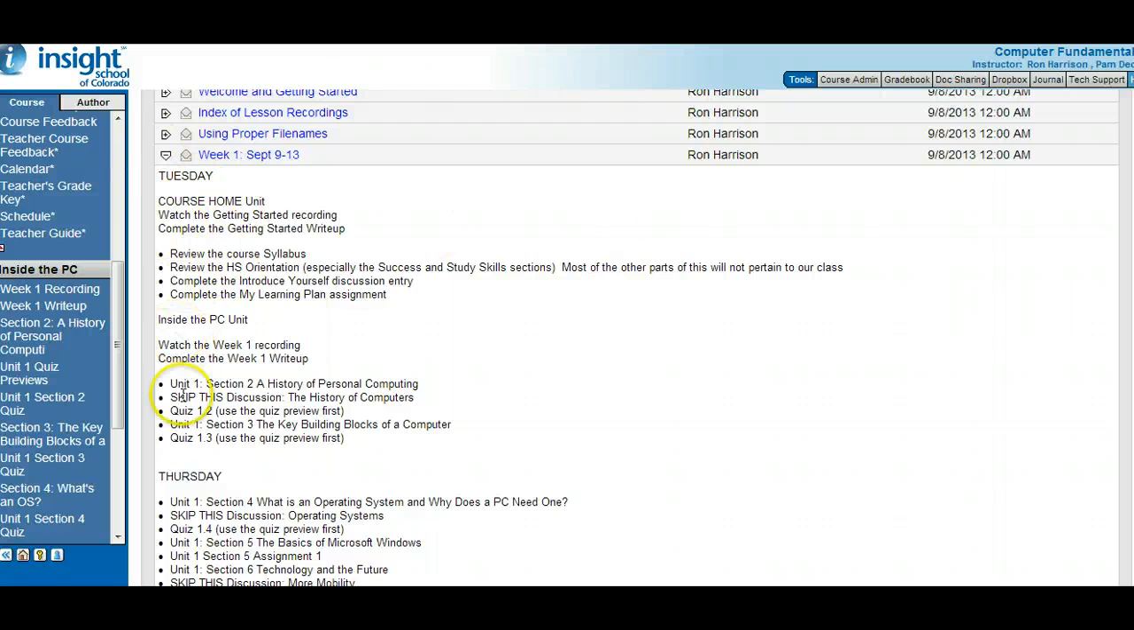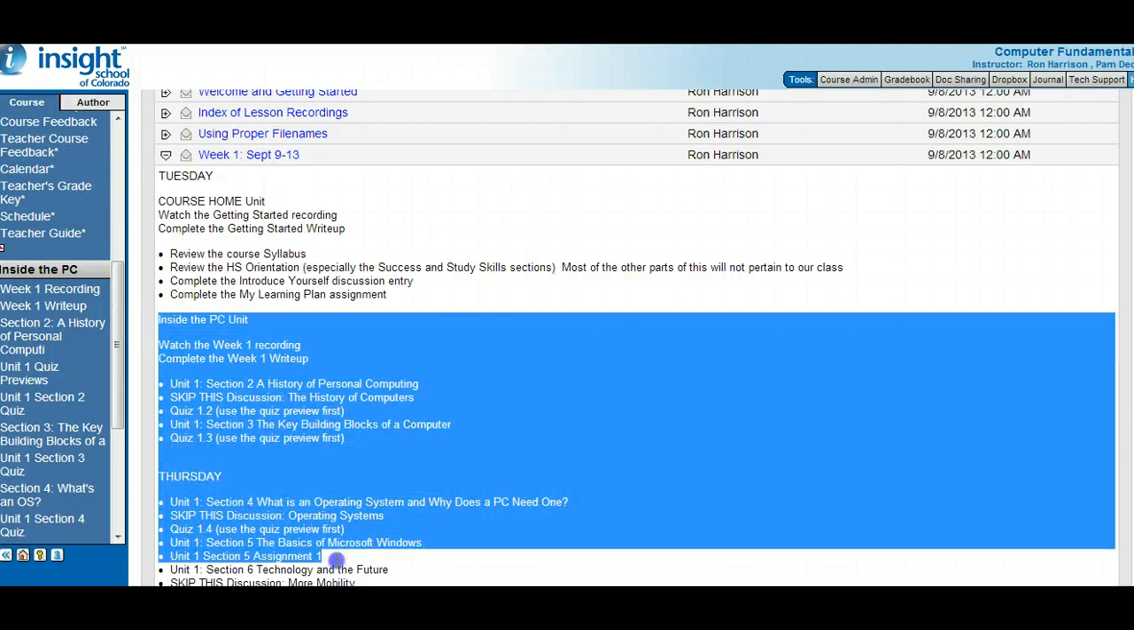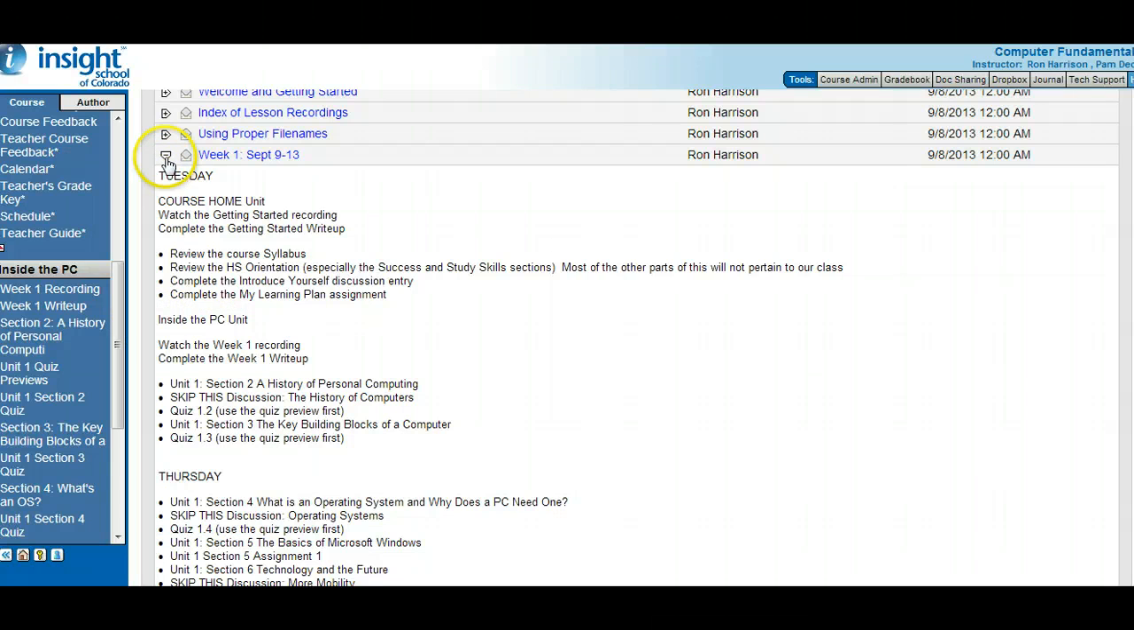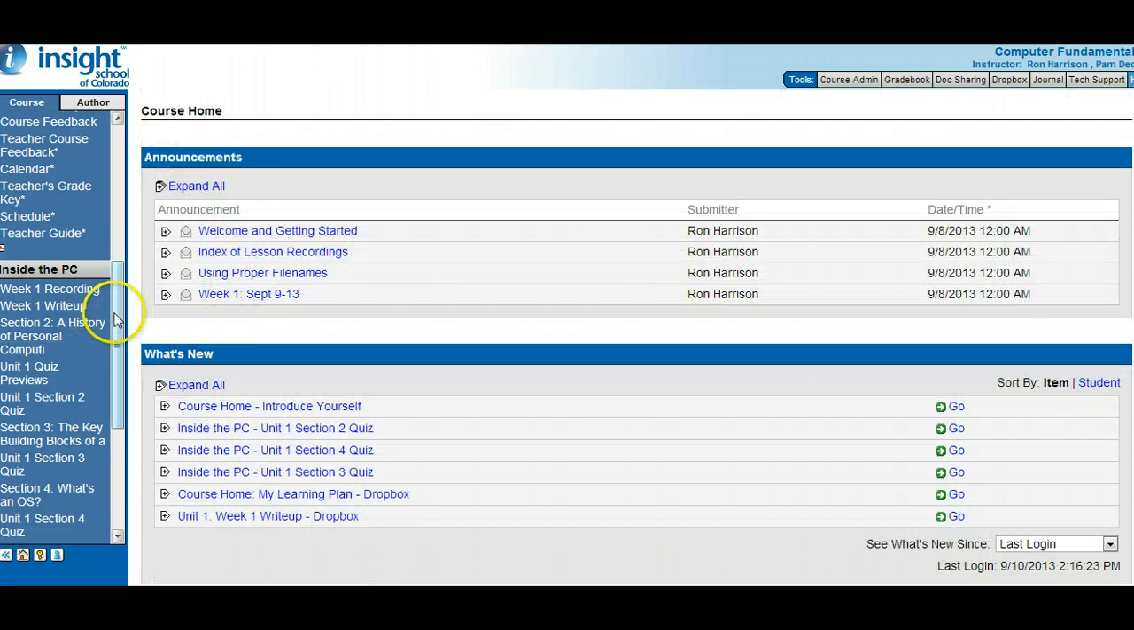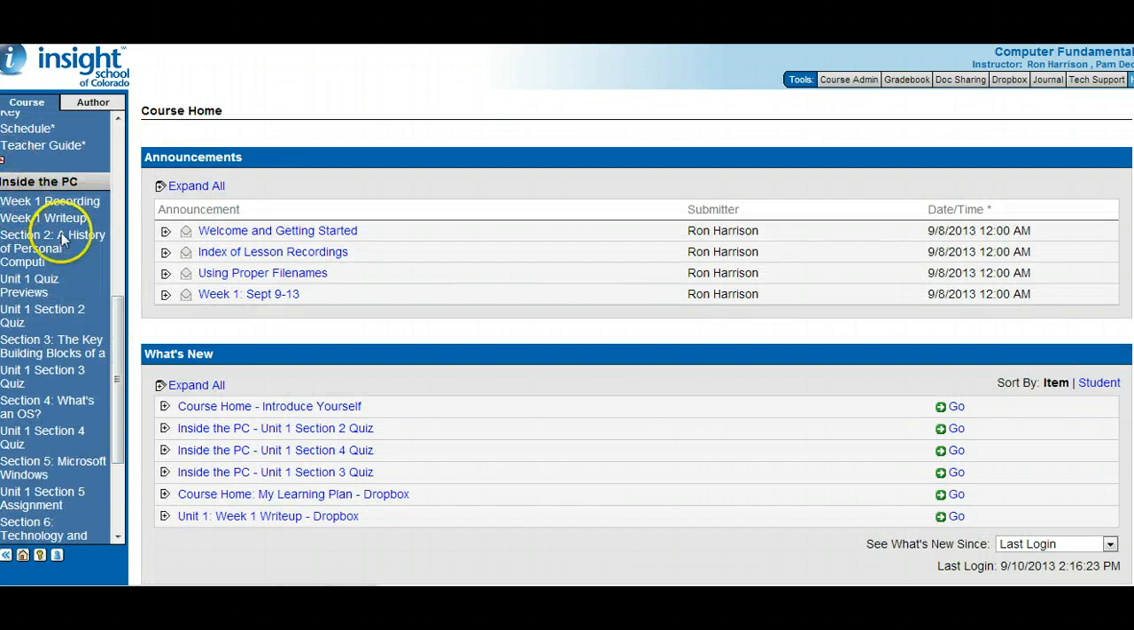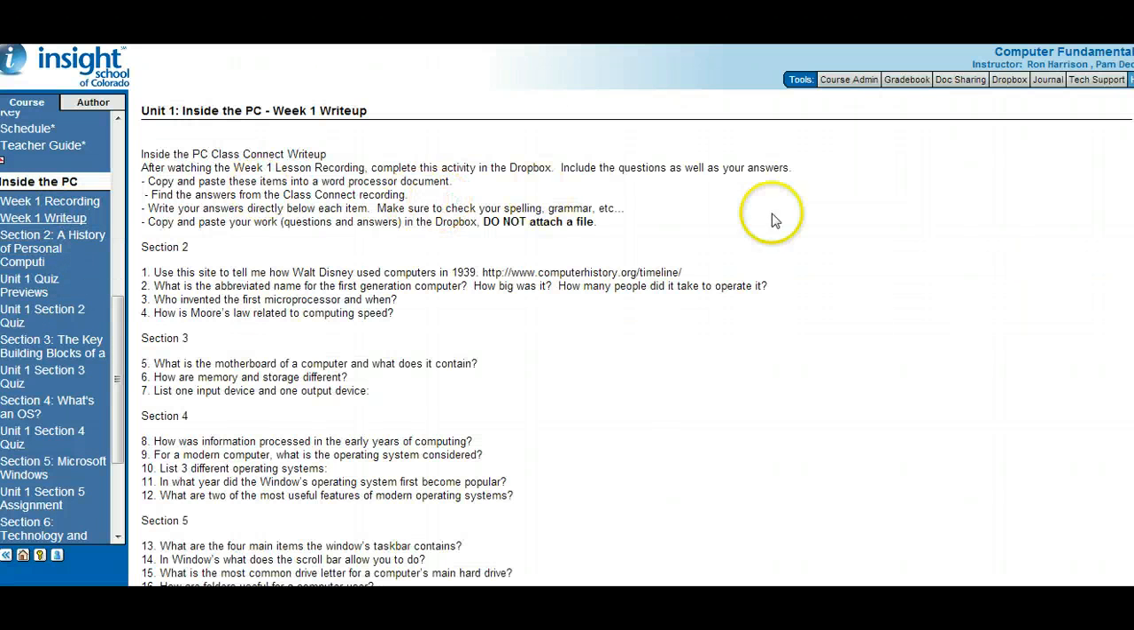So today we're going to go through all this stuff to help you with the inside the PC unit. All of this stuff down here. So I'm going to hit the minus sign. Of course, the first thing, what you're watching this recording now, and then you'll do the write-up. So I'll show you how the write-ups work, and I think you got a good feel for how the write-ups work when you did the getting started write-up at the beginning of the week. So here we go. So we are inside the PC. And I'm going to go ahead and take a quick look at the write-up. So you can see the write-up.